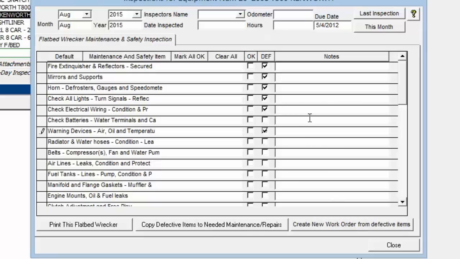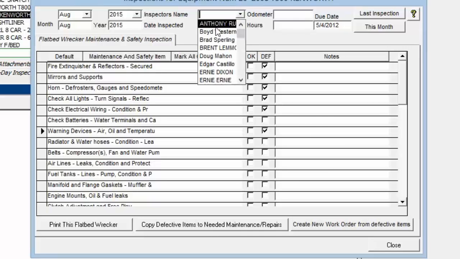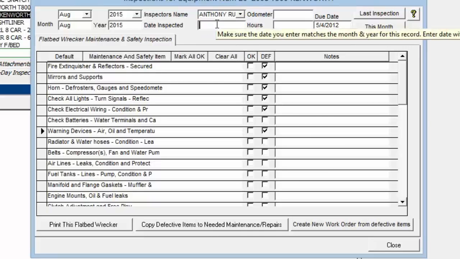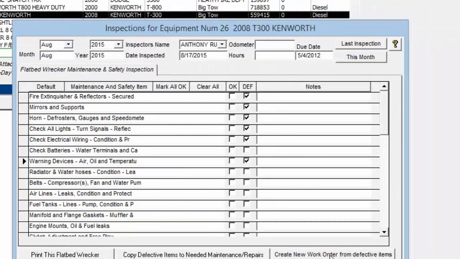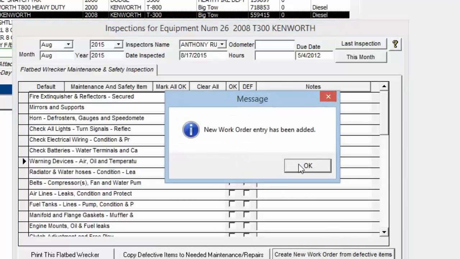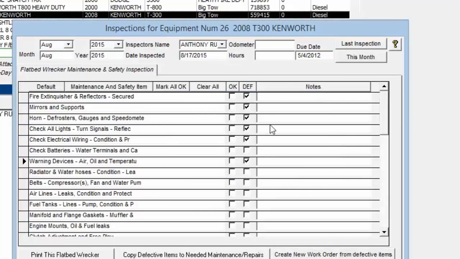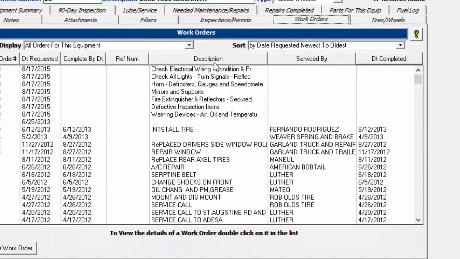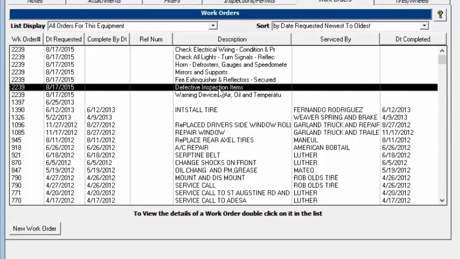On creating the new work order from defective items, if I go in here and enter in a date, well, let me copy it over first. So I'm going to create a new work order from defective items, and it lets me know it's been added. Now I'm going to go over to work orders, and we see this defective inspection items along with the other items that were added to that particular work order.